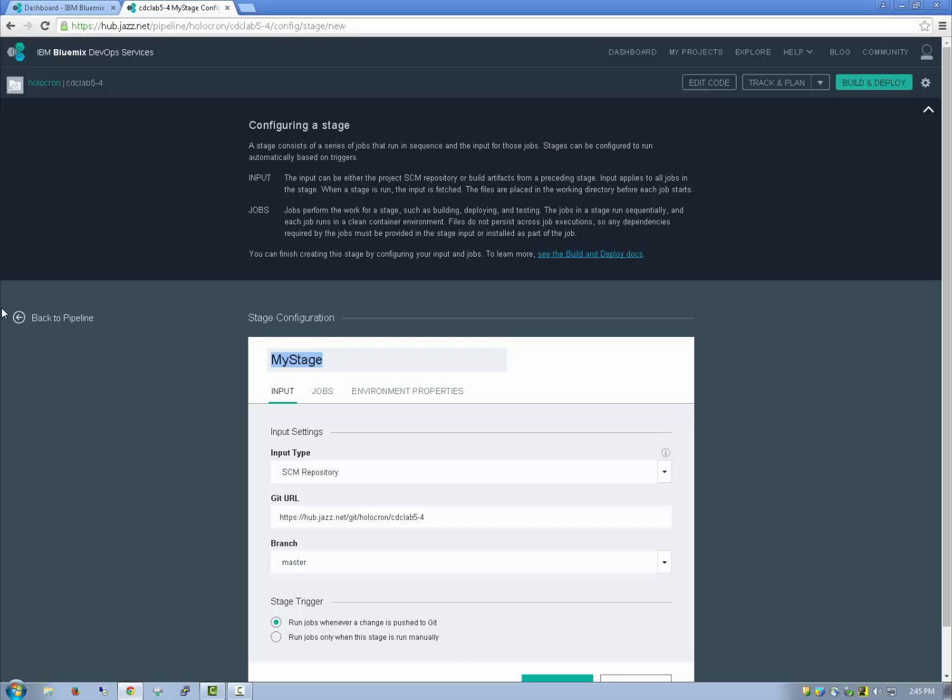Jobs perform the work for a stage, such as building, deploying, and testing. The jobs in a stage run sequentially, and each job runs in a clean container environment. Files do not persist across job executions, so any dependencies required by the jobs must be provided in the stage input or installed as part of the job.